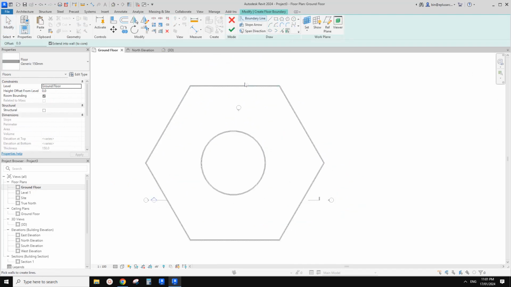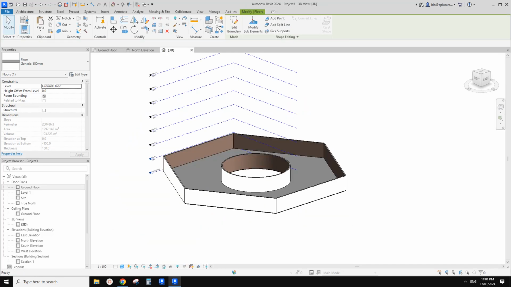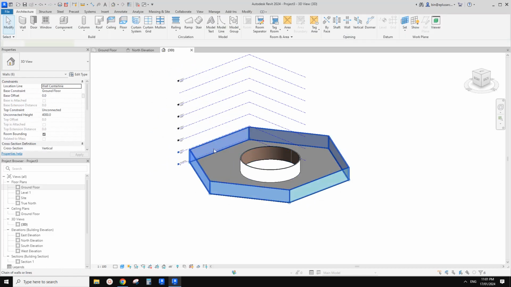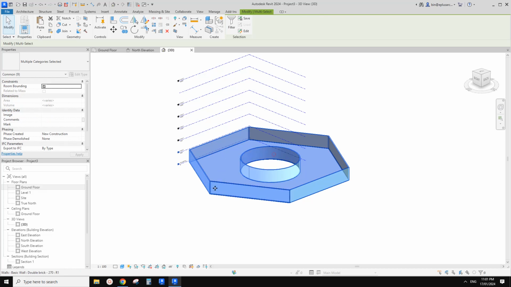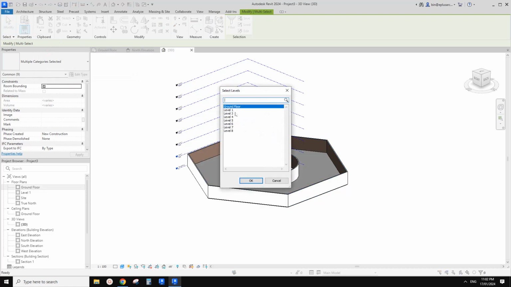I'll use pick wall, tab select. That's it. Finish. So go to 3D view. We have floor. We have wall. Select all of them. Control C, and go to modify, right? So drop down menu, align to select a level, pick the first level 1, which is here, and the last one. So press shift and pick the last one.